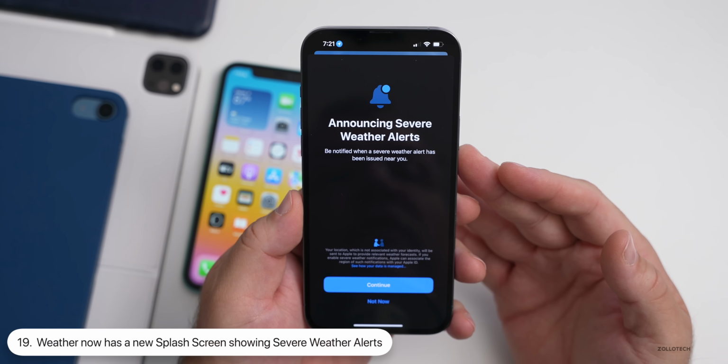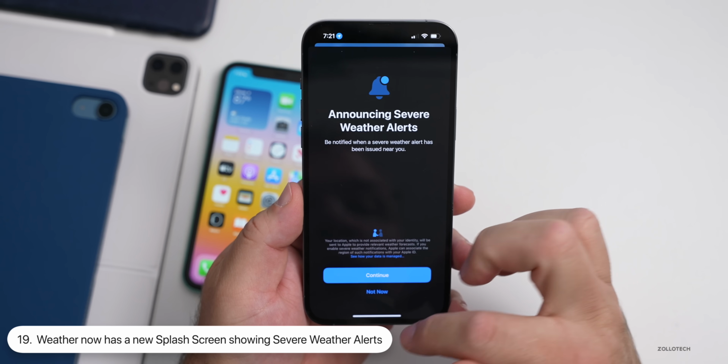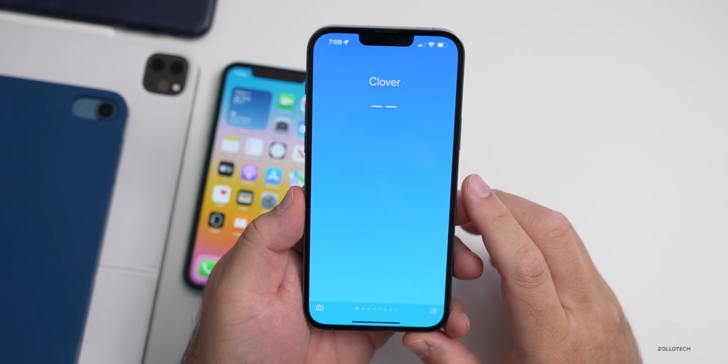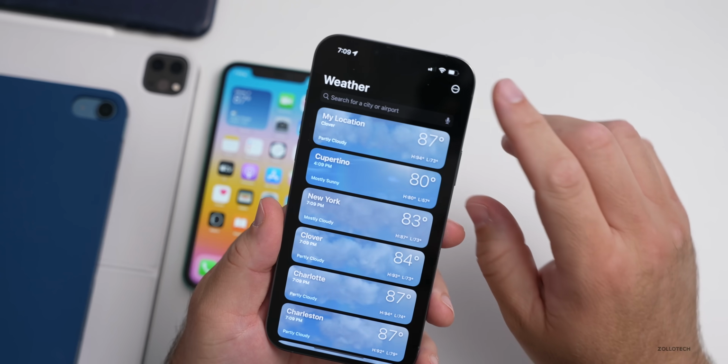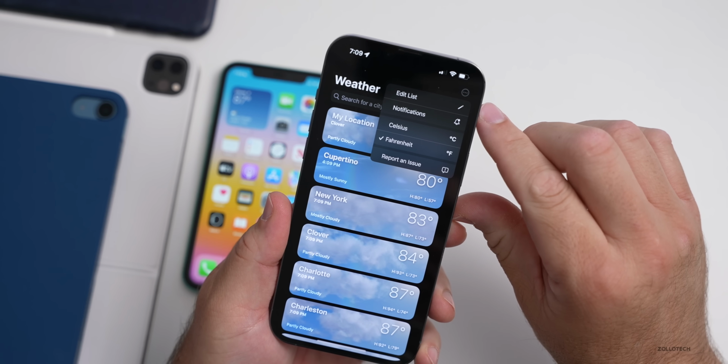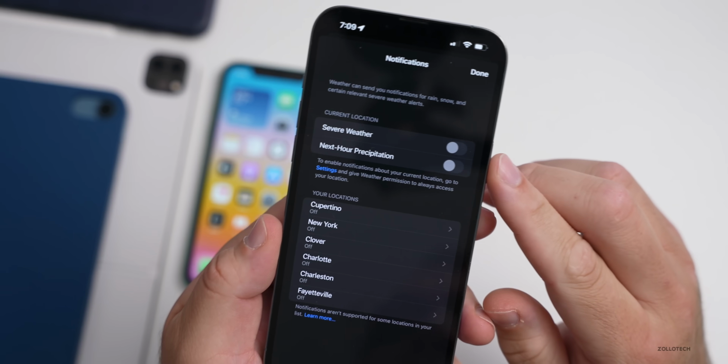Be notified when a severe weather alert has been issued near you. And so if we go into weather and give it just a moment to load, tap on the bottom right menu option, and then in the upper right, we have some options here for notifications. Now we've had these before.